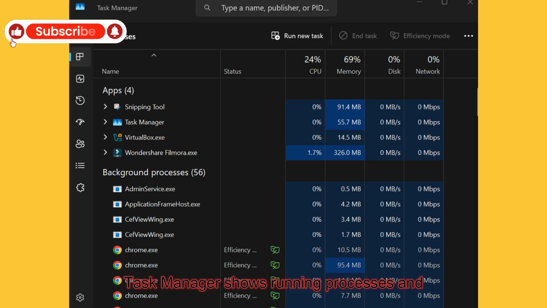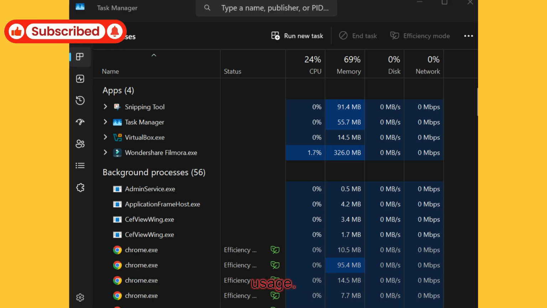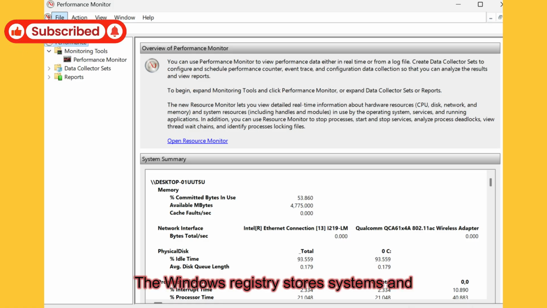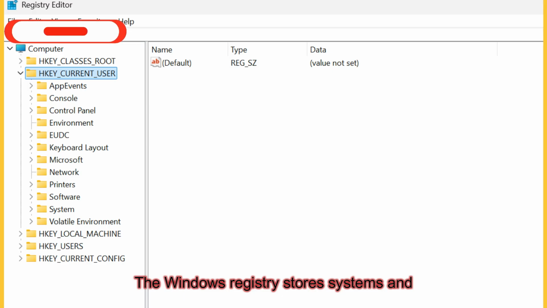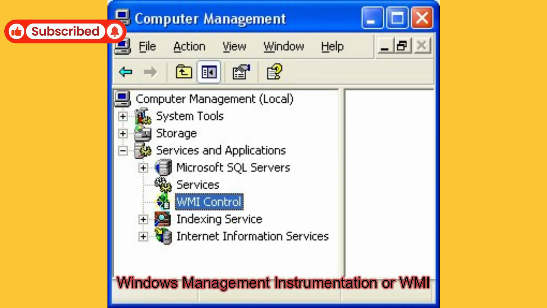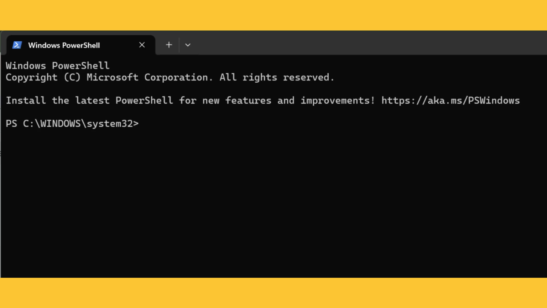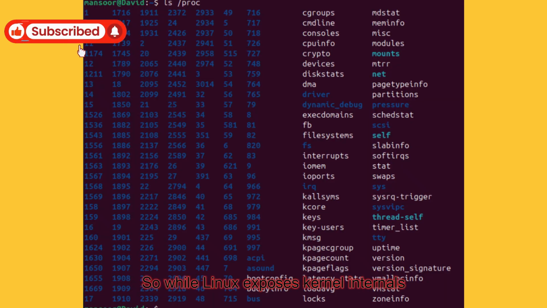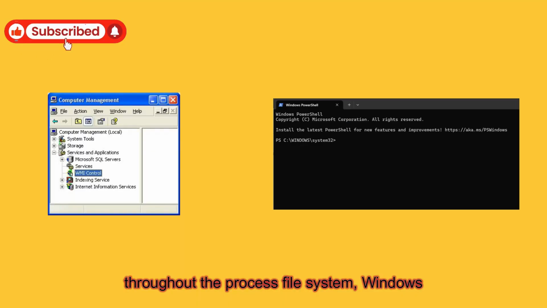Task Manager shows running processes and resource usage. Performance Monitor provides detailed performance counters. The Windows registry stores system and kernel configuration. Windows Management Instrumentation, or WMI, allows programs and administrators to query system internals. PowerShell commands like Get-Process and Get-Counter pull live system data using these interfaces. So while Linux exposes kernel internals through the proc file system, Windows exposes them through tools, APIs, and commands.